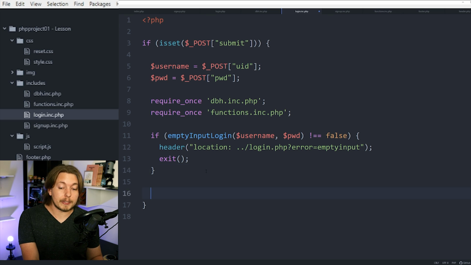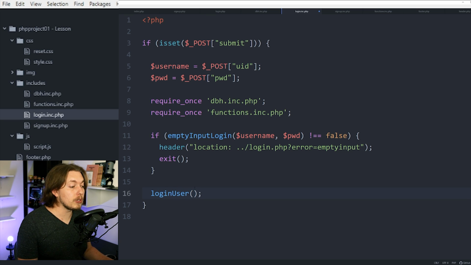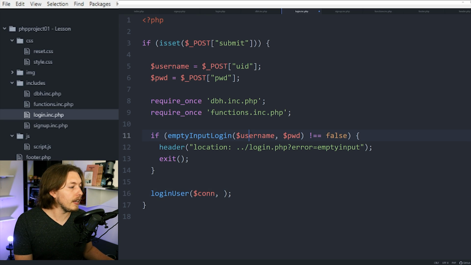After the error handlers here, we're going to go ahead and log in the user. So I'm going to call a function called loginUser, parentheses, semicolon, and there's going to be 3 parameters in here. First is going to be the connection to the database, because in order to log in a user, we need to be able to connect to the database. And the second parameter is going to be the username, and the third one is going to be the password.